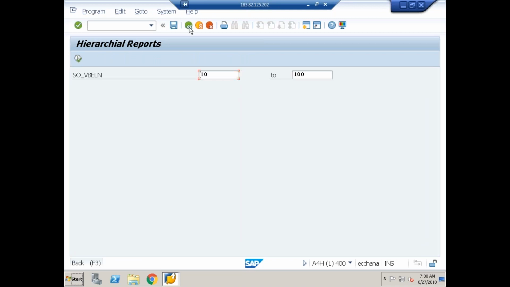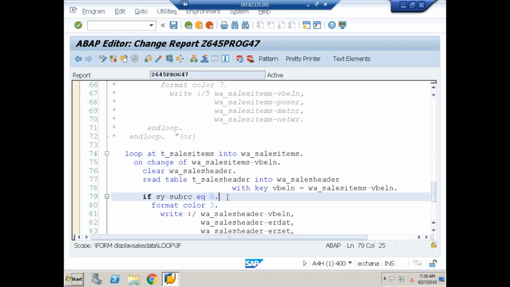So what are the changes you have done in this program? We are avoiding the select inside a loop, and we are avoiding the nested loop. How are we avoiding the nested loop? By using the on change of event inside loop and endloop.